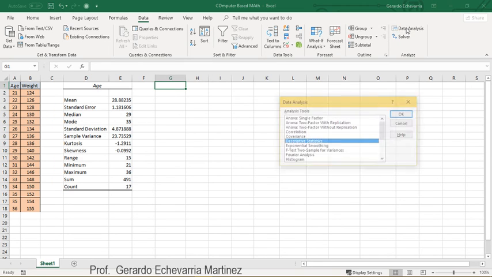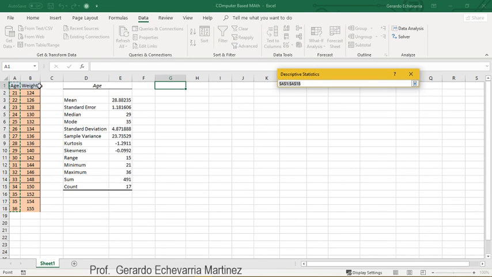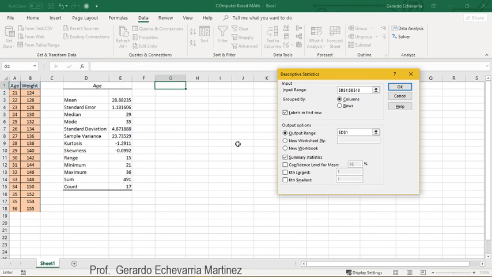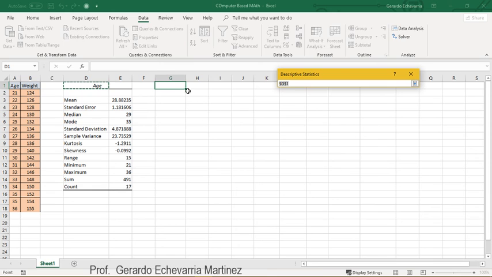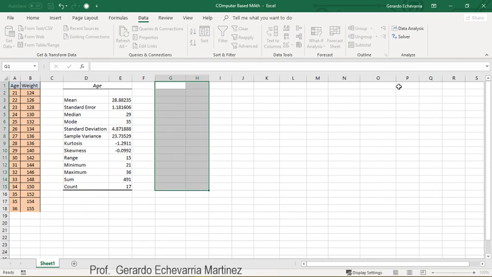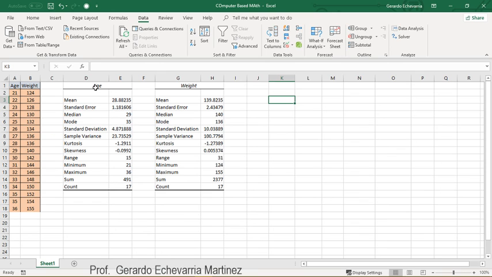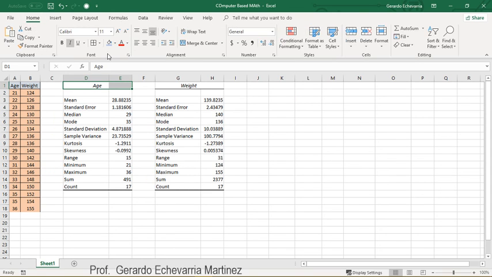Let's do it again for the second one. Please do change the output range, or you will erase the original table you had. There we go. We have age and we have weight. Let's give it a little bit of color so it looks nice. This is not something that you're asked to do in the exam, but it's fun to do. It looks prettier, if I do say so.